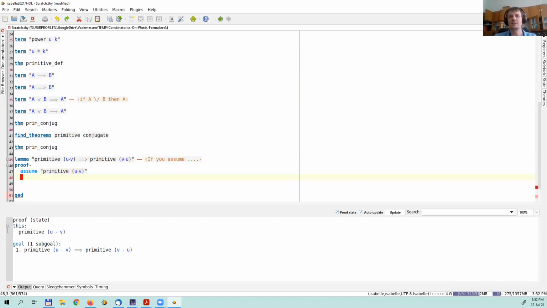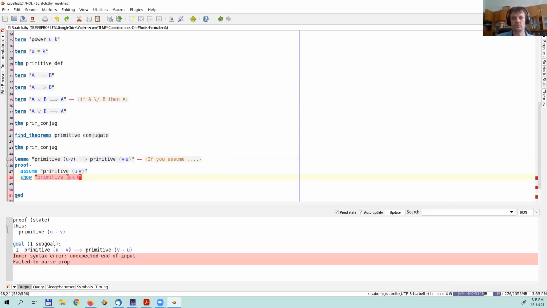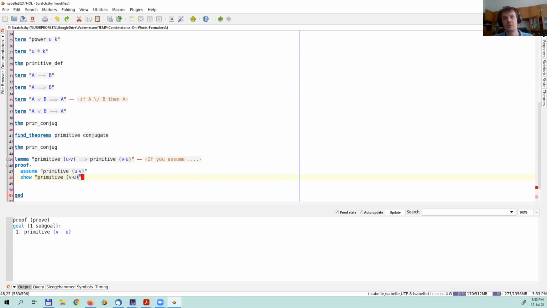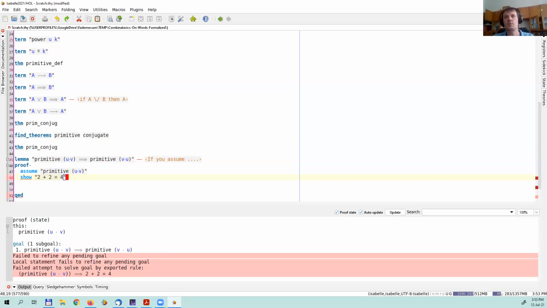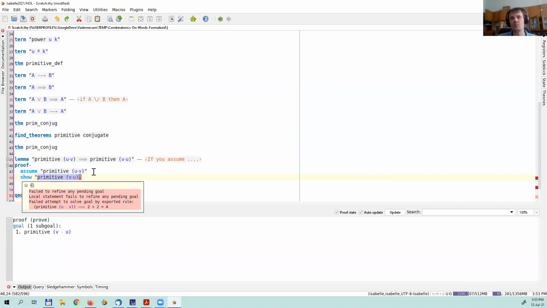And now I have to show the conclusion. And Isabelle is happy. She says, okay, this is what you are supposed to do. You are supposed to assume this and to show this. Now, just to show you the difference, if instead I say I will show that 1 + 1 = 2, or let's say 2 + 2 = 4, which we know is true, Isabelle says, okay, this is maybe true, but this is not what you are supposed to prove. It says failed to refine any pending goal. By saying show, I am saying this is what I'm supposed to prove. So already this is kind of an achievement. Isabelle is saying, yes, this is a structure of proof that I accept.